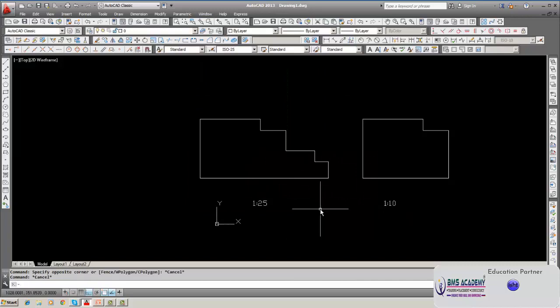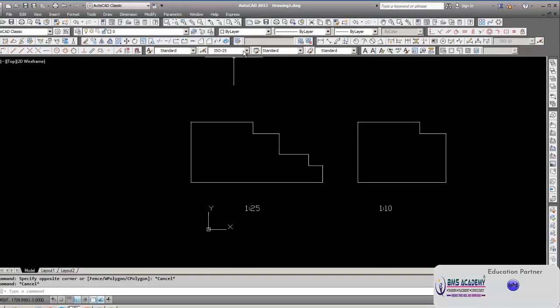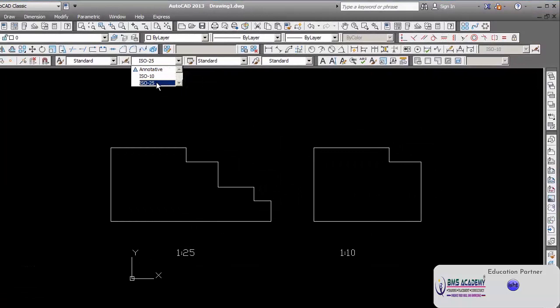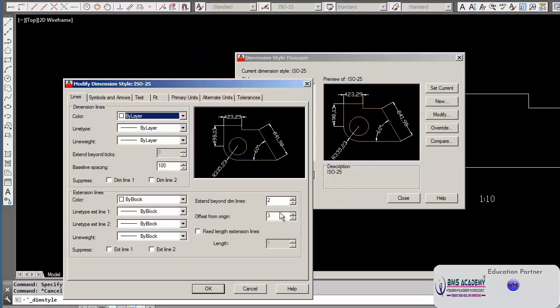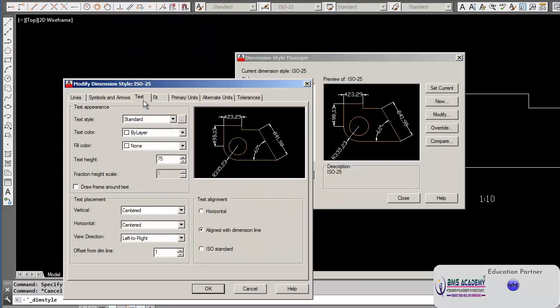Now whatever dimension is correct will appear here. See, there are two styles, ISO 10 and ISO 25. So this is 1:25. I want to dimension this to 1:25. Select this, 1:25. What are the sizes? We'll see. Once again, see, it is 100. You're not bothered about 75, etc.